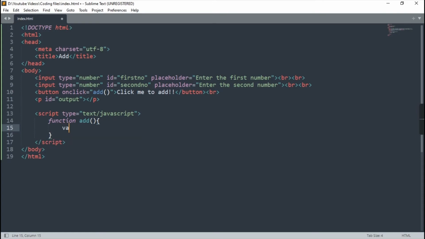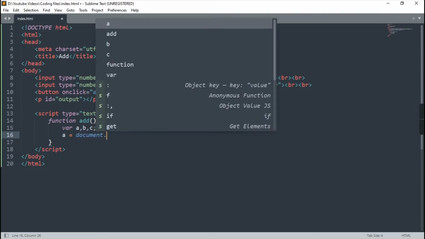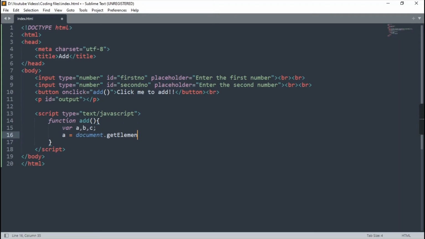Over here now we will declare three variables, var a, comma b, comma c. You can give any name, your wish. In a there will be our first number, in b it will be our second number, and in c it will be the output. Okay, now we will start with the value of a. What is the value of a? So document dot getElementById. What was the id for the first number? The id was first no, so we will copy the same thing and paste it here. But we need its value, so we will add dot value.